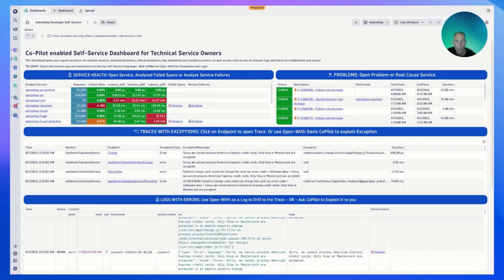This is based on AstroShop, the OpenTelemetry demo app. This runs on the Dynatrace Playground tenant, so everything I show you today, you can just follow my steps. There are a couple of videos. This one is focusing on technical service owners. There's another one for business owners. And the third one is going to be on platform engineers and DevOps engineers that are deploying these apps.